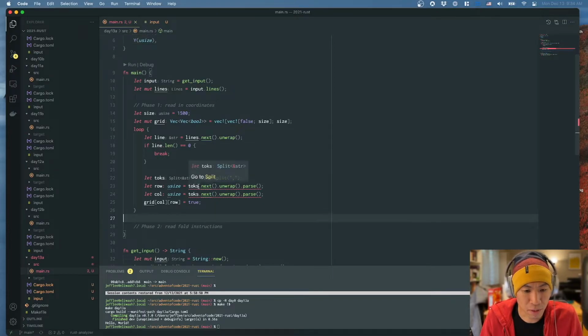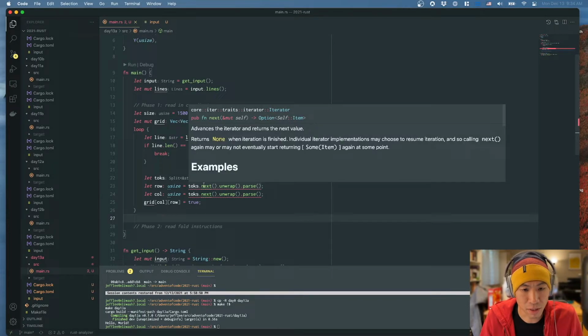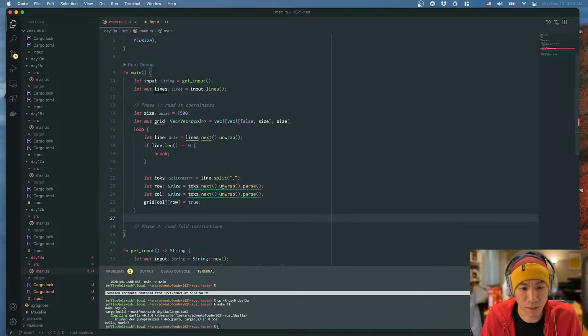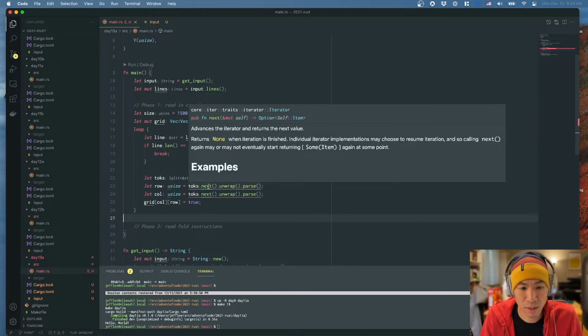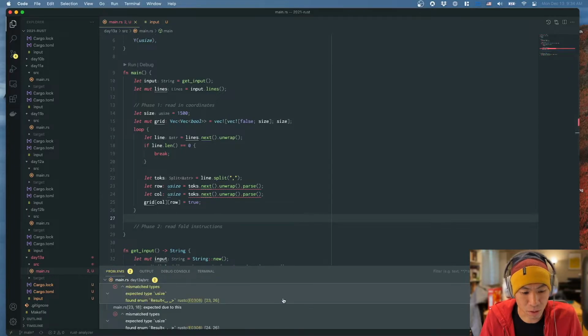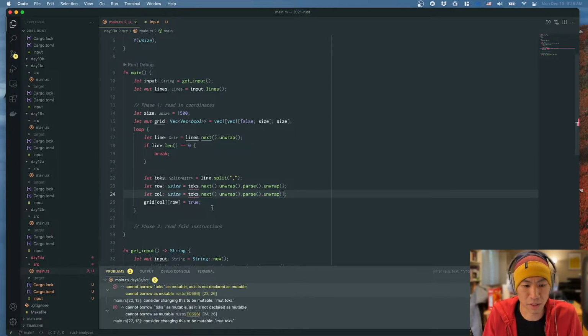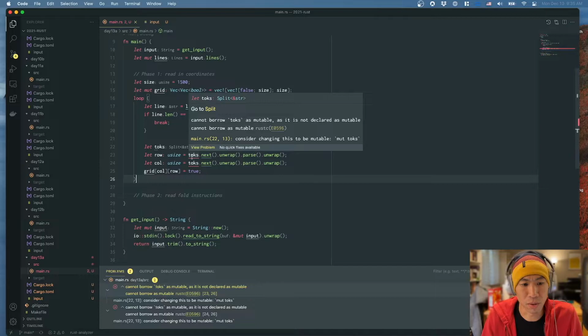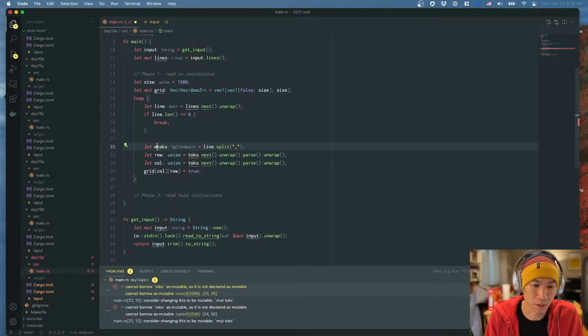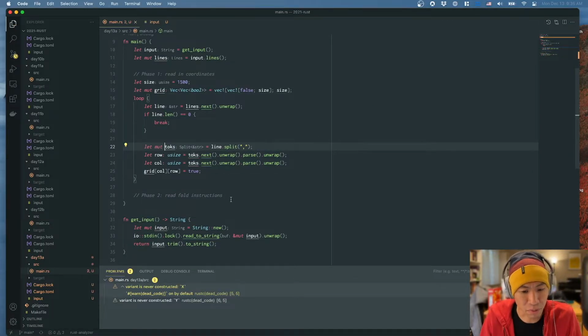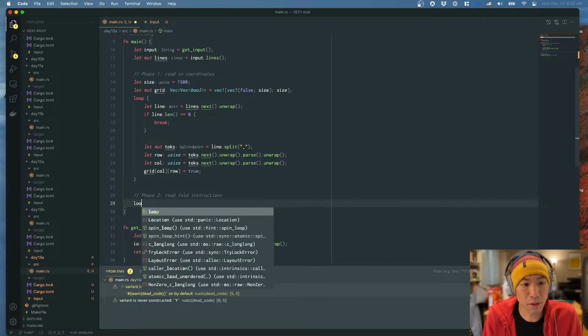Before we dive into that, I'm noticing that this is still complaining here. I just want to make sure that I've gotten everything. Next is an option, unwrap. What exactly is it complaining about? Let's read the full message. Expected usize. Okay, so I just need another layer of unwraps to make sure that the parsing is working correctly. And then tokes needs to be mutable, right? Because this is an iterator, and we need to mutate the iterator when we advance it.